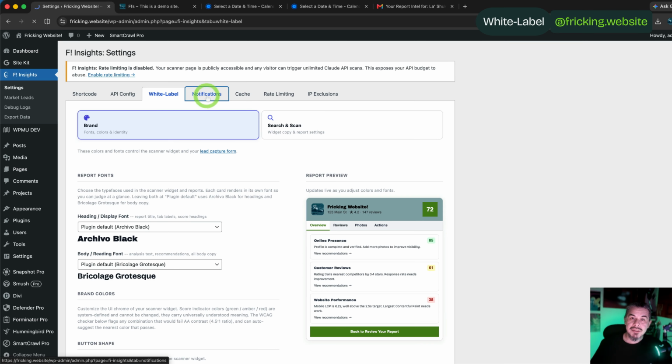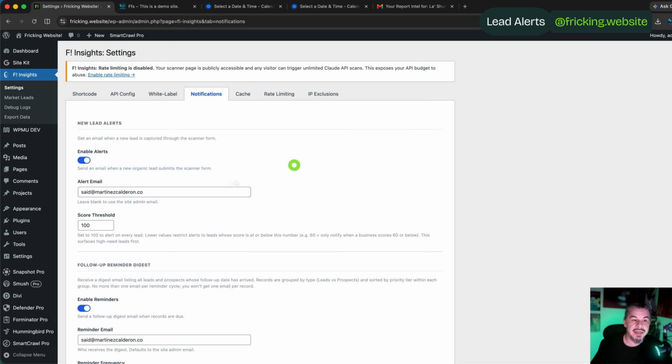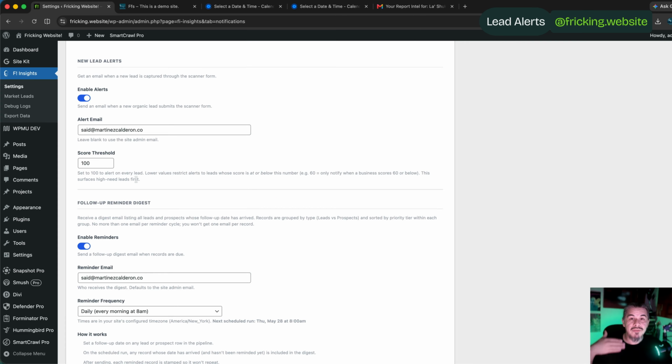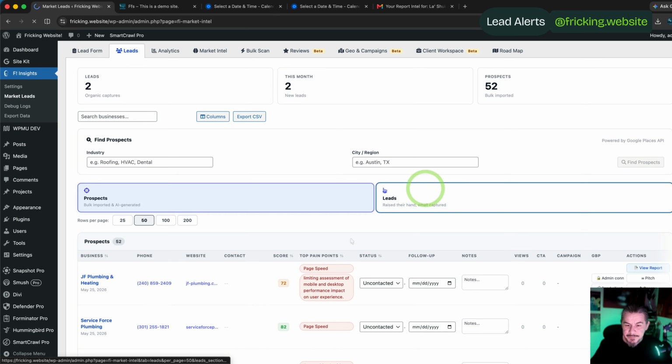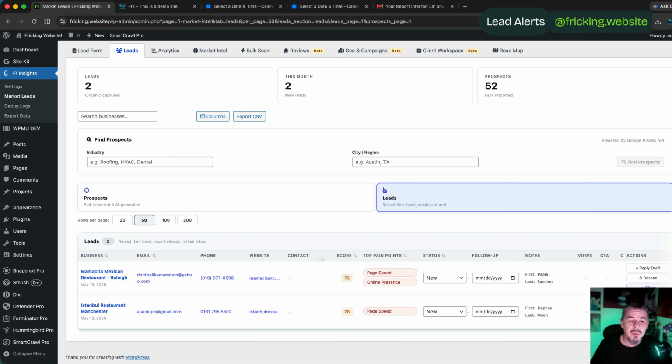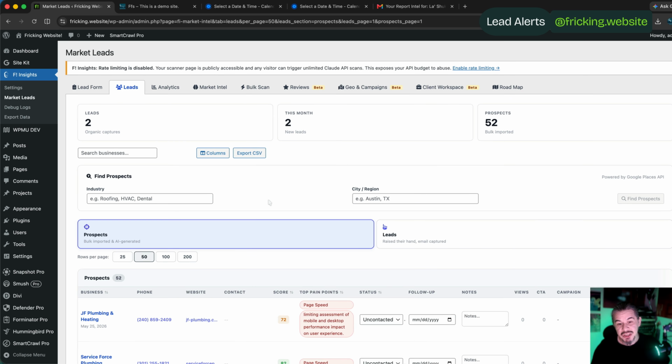The other things that I can also do as a premium subscriber is that I can enable alerts so that whenever someone sends out a report to themselves and an email is captured, you will be notified so that right away you can go to your settings panel. You can go to the market leads tab and then go to your lead section and then just do a recap of what that business had so that you can follow up with them and then start that conversation.